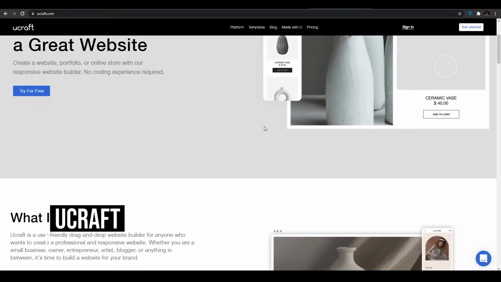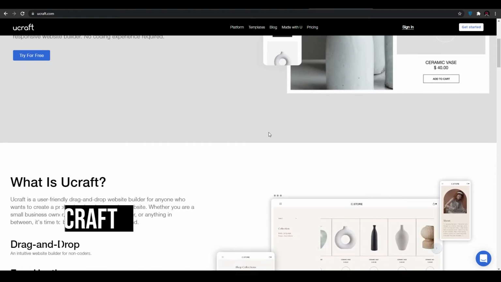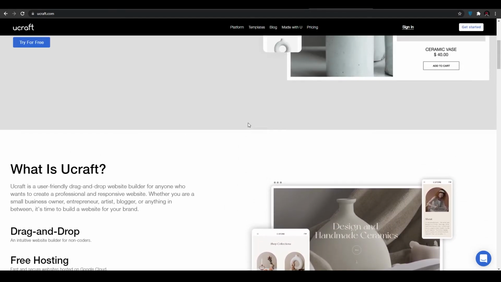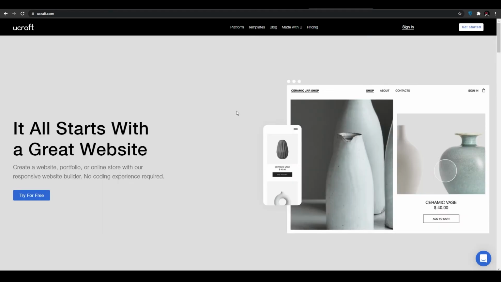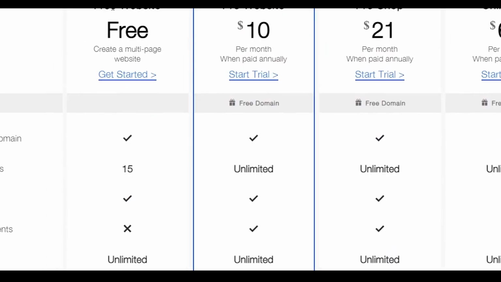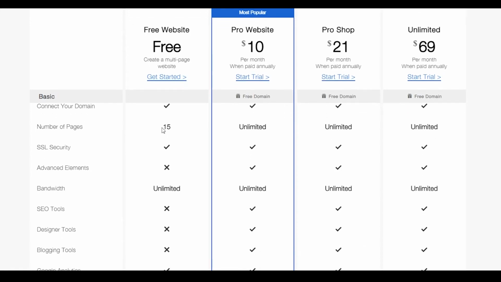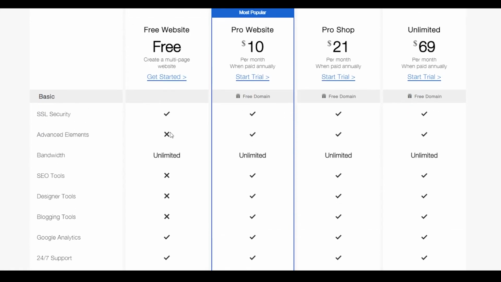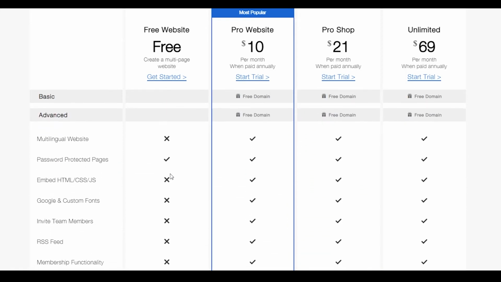Now Ucraft is a great website for portfolios or for online stores or responsive website builders, and like Google, it isn't related to one category like the first two websites, but it does have a pricing section. So let me just go ahead and tell you about the prices. As you can see, it's a free website. When you choose the free option, you can connect your own domain. You will have 15 pages. You won't have advanced elements, but you will have security. You will have unlimited bandwidth, but you won't have all the other tools.